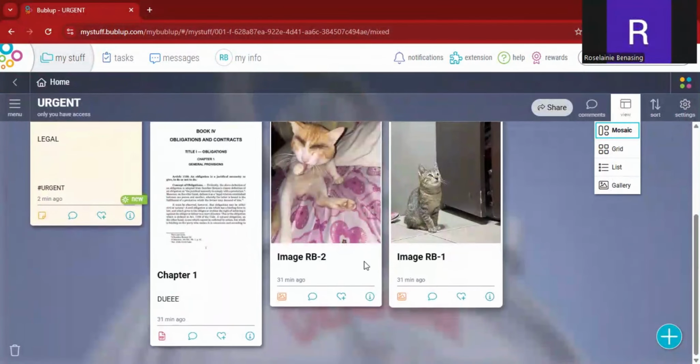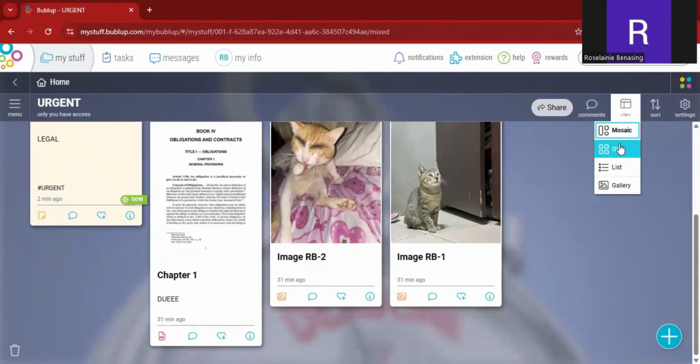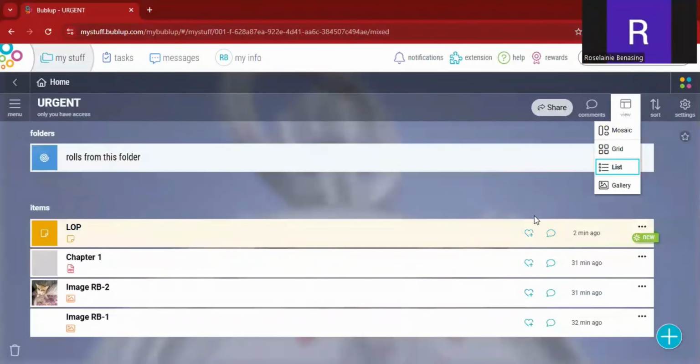So this would be the specific layout that we will be having for mosaic. For grid, let's see. It's just the same, with a bit of differences. And for list, this one. For me, I prefer the grid one. It's easier and it inspires me to do the task.